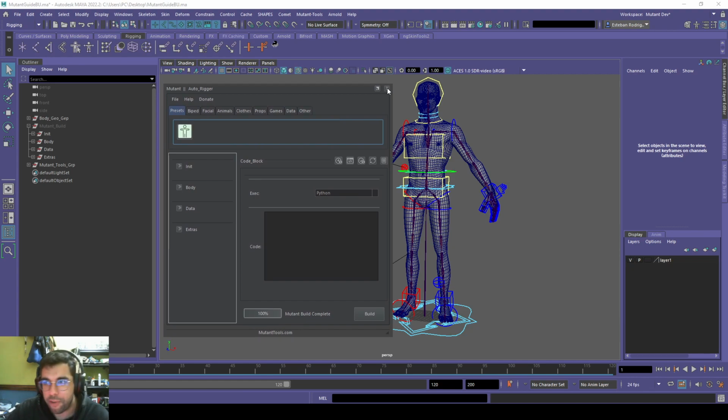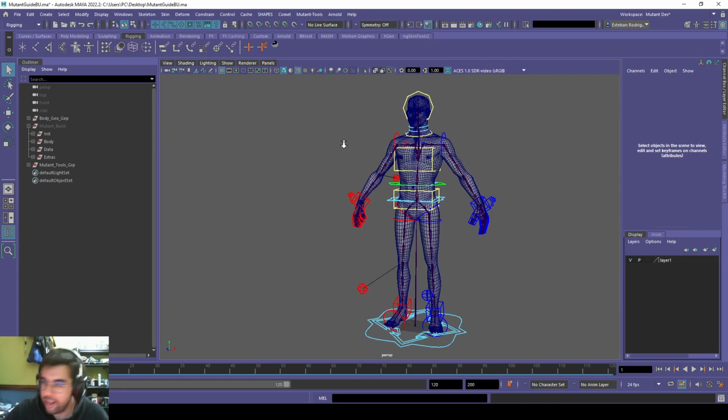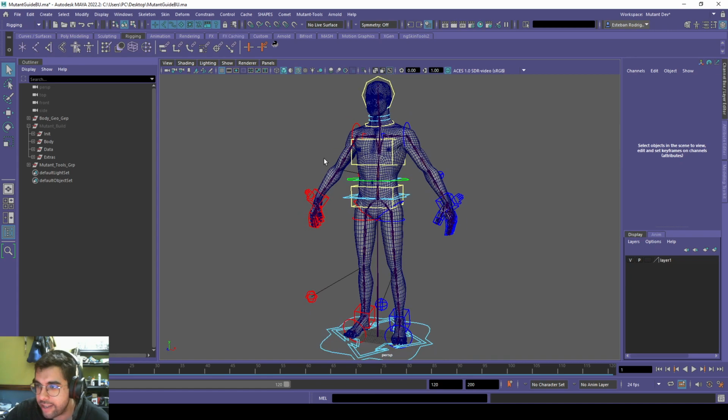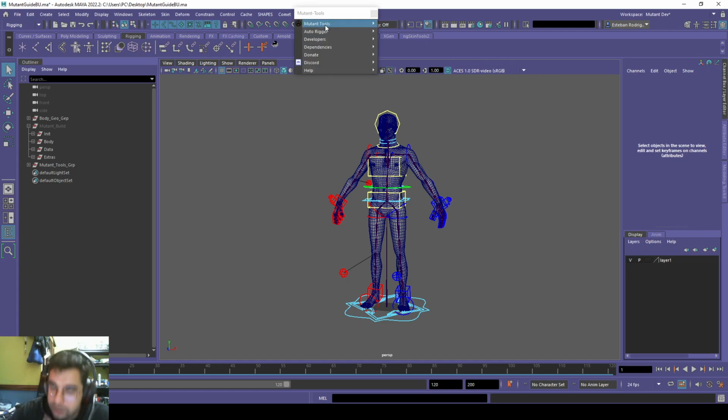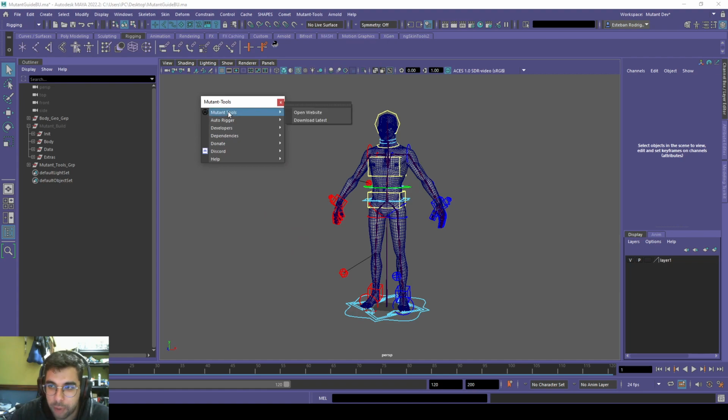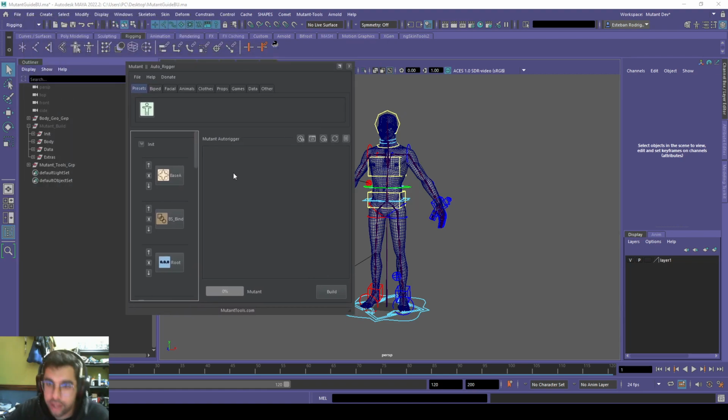It's my fun project, nothing fancy. Not planning on selling it. It's free. If you use it, just donate and that's it. But this is Mutant Tools. It's a modular rigging system. It's based on blocks. So every unit is a block.